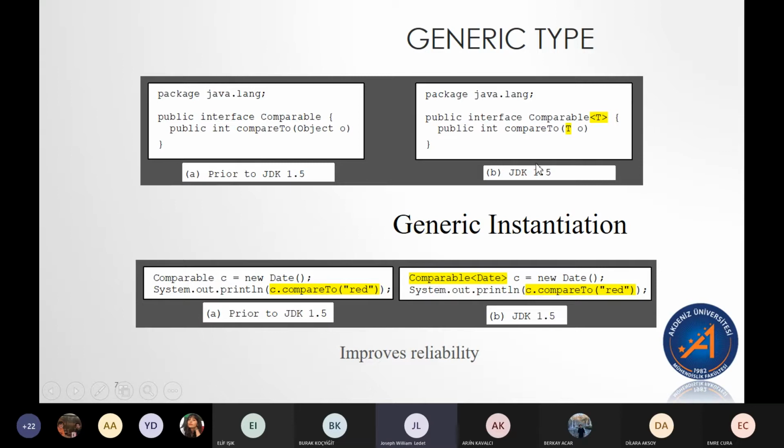Prior to JDK 1.5, and then 1.5 and up, we add this generics part to it. So now we say it's going to be of type T. It's not just some object of any type, but it needs to be of a specific type. And the reason why, again, this pushes the runtime error to a compiler error is that in the old version, this would be allowed by the compiler.